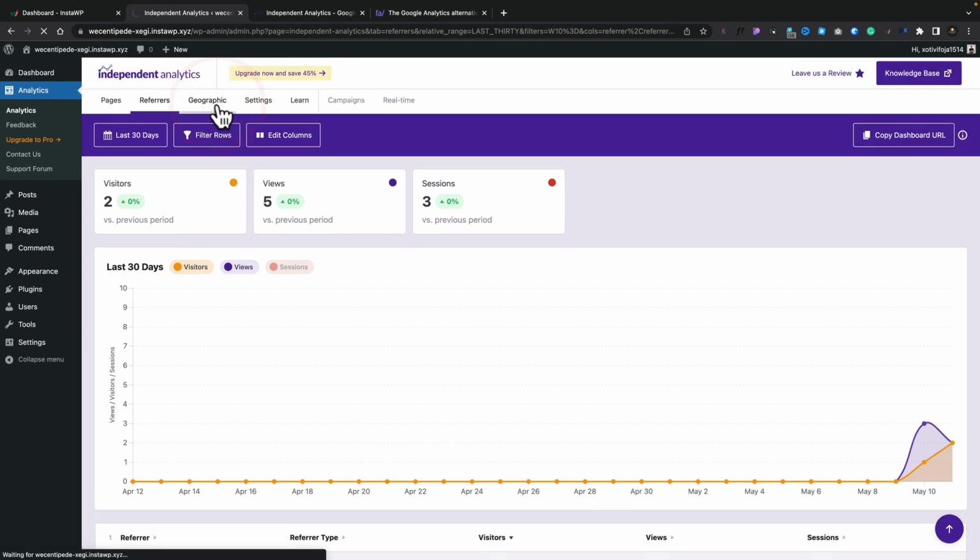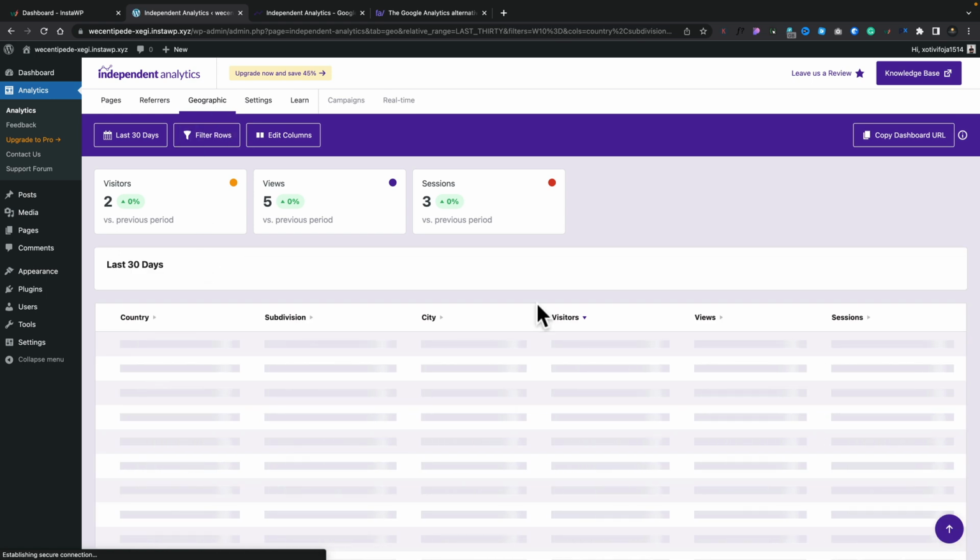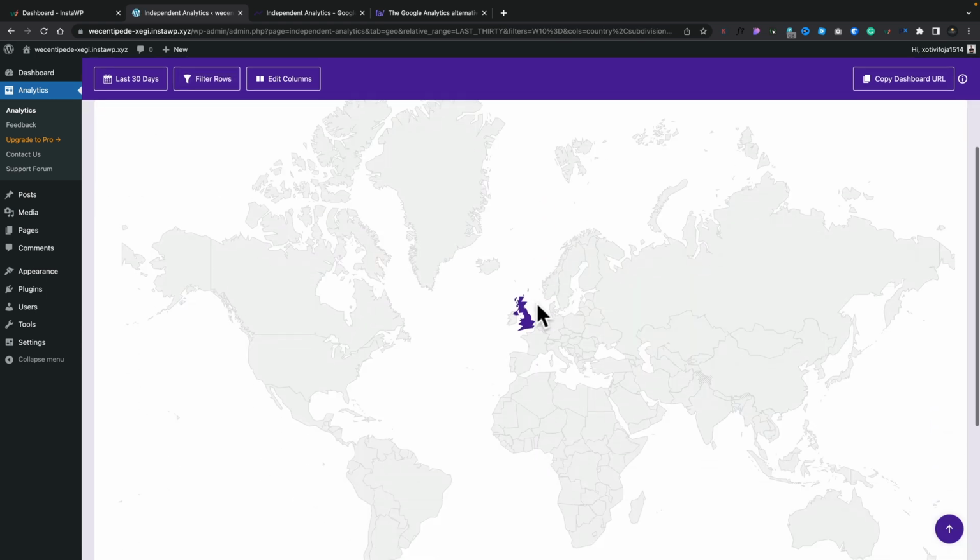Geographic will show you the location of where your visitors have come from. So you can see this will show that the UK and Ireland is where they come from because it's basically just me. This is a test website and that's basically it.